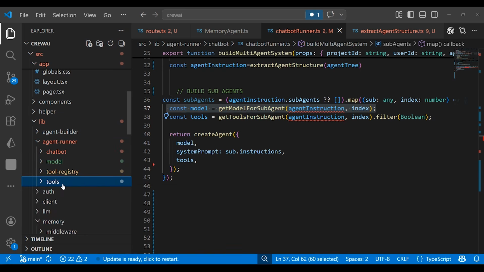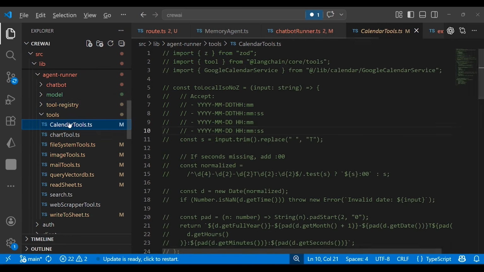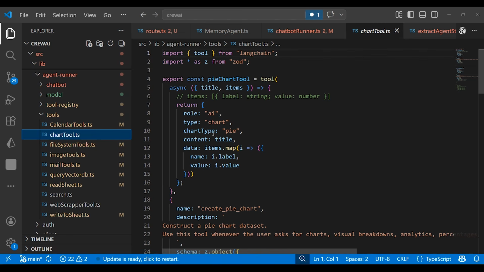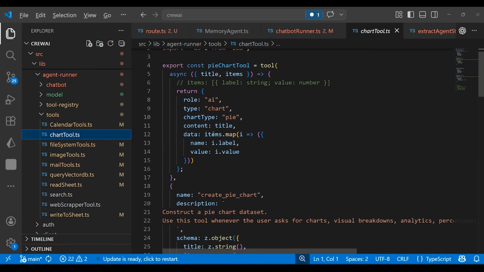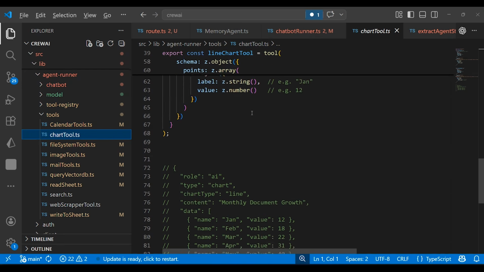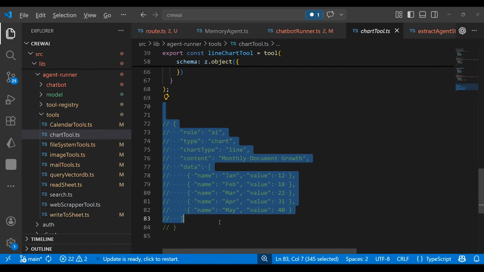And you can see we got here the tools folder. We have here the calendar tool. Actually, it doesn't work. In order to make the calendar work, we need an API key from Google. We have here the chart tool. This is a tool that we're gonna use in order to generate data that we can pass to pie charts. We got here line charts. This is a tool that we can use in order to generate line charts. We can generate data that looks like this. If I invoke the tool, we're gonna end up with something like this.